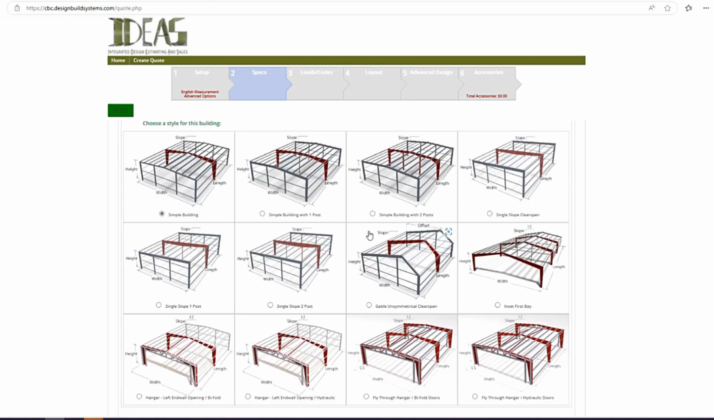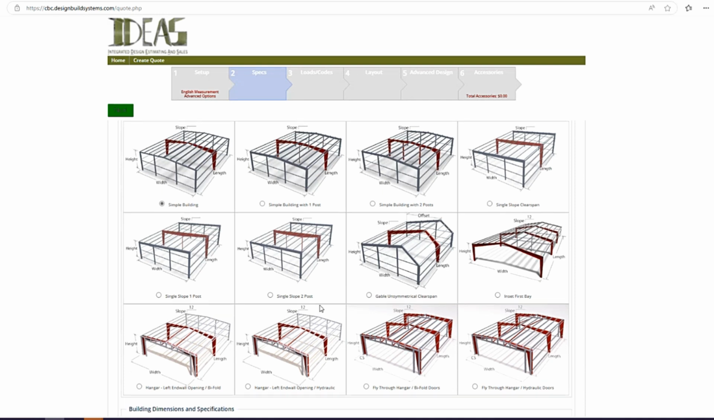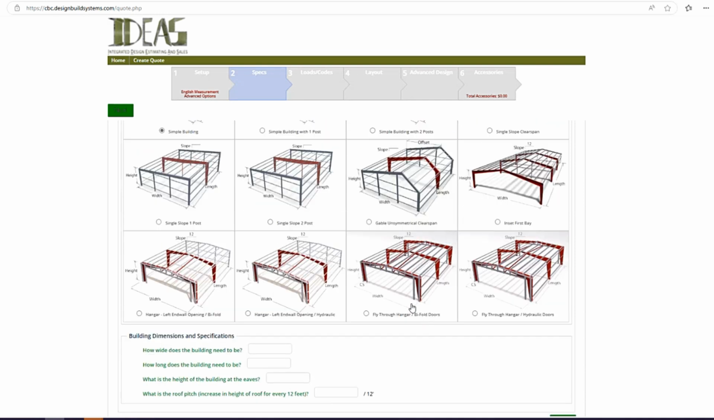And then you'll notice there are 12 different building types for you to choose from. A simple basic gabled building, a gabled building with one interior column, a gabled building with two interior columns, a single slope with one interior column with two columns, an unsymmetrical building, an inset first bay building, and you can also do hangars as well.